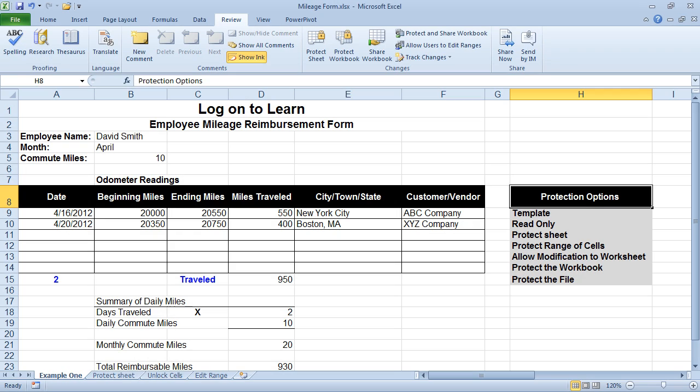So I've got an example here and some protection options that are available. And again, you're going to have to decide on your worksheet, what is it that you're trying to protect? Is it the content, the structure of the workbook, a particular range of cells, all of that stuff. And it can be kind of confusing because there's so many different options here as far as protection goes.